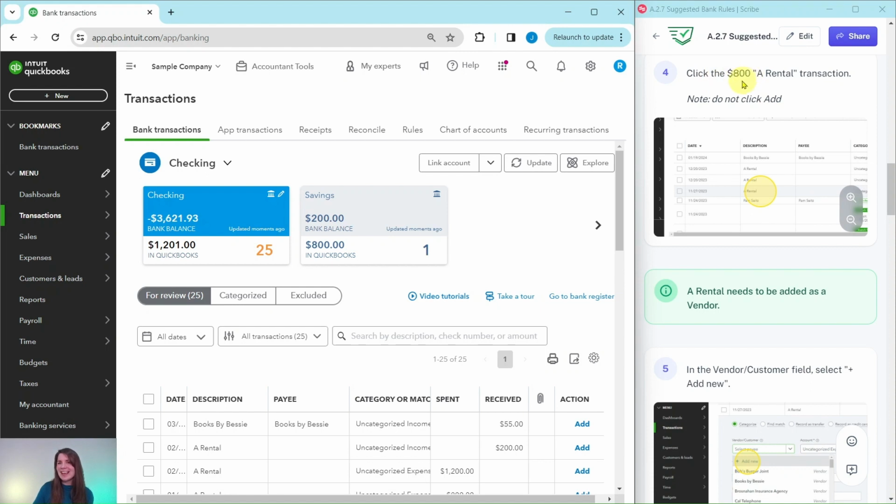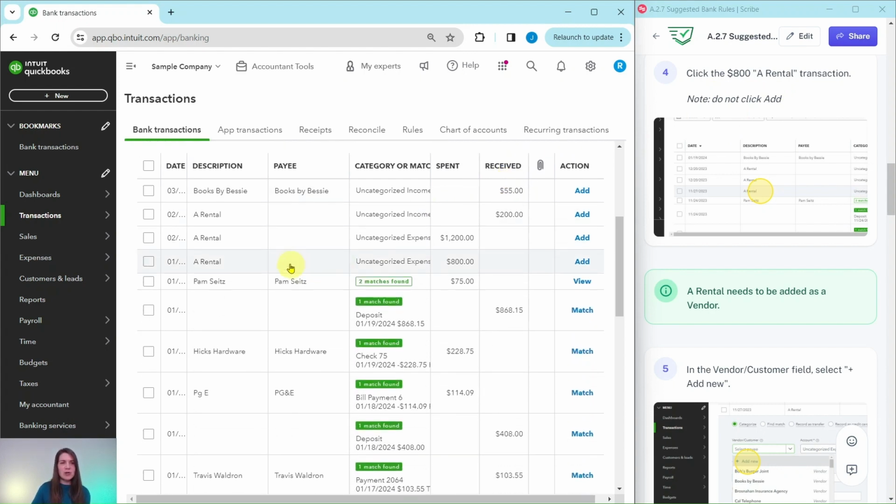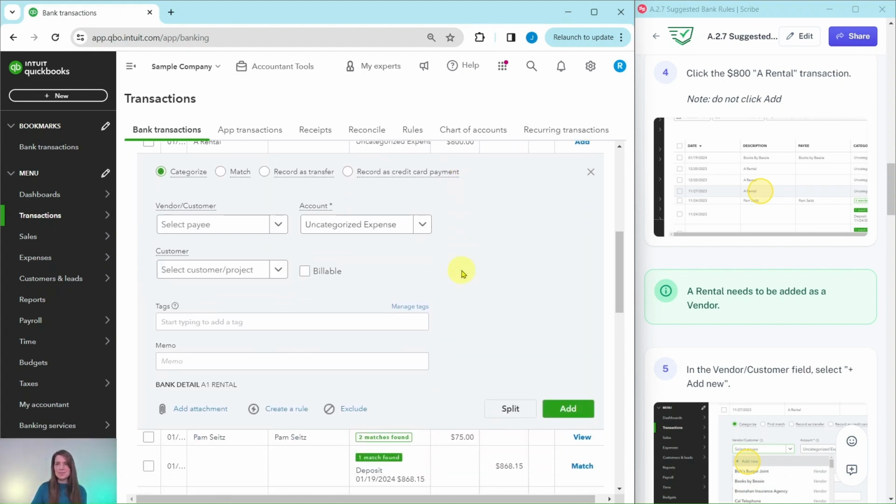We're going to click on the $800 A Rental transaction. Don't click add, but just click anywhere in that transaction. So if you scroll down a little bit, you should see it close here to the top. Here is A Rental for $800. Just click anywhere on that line to expand it.